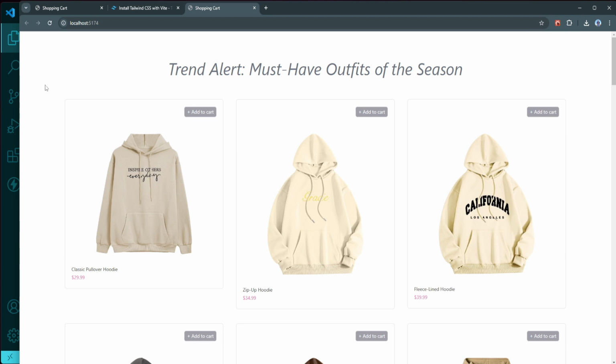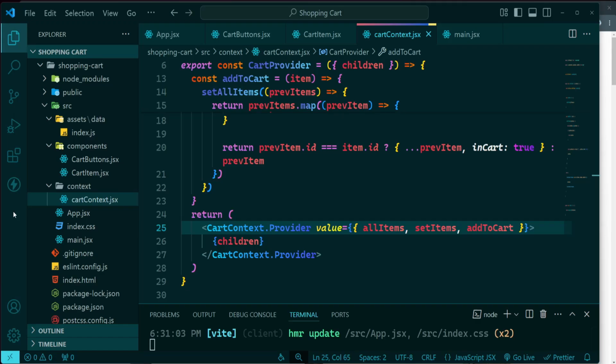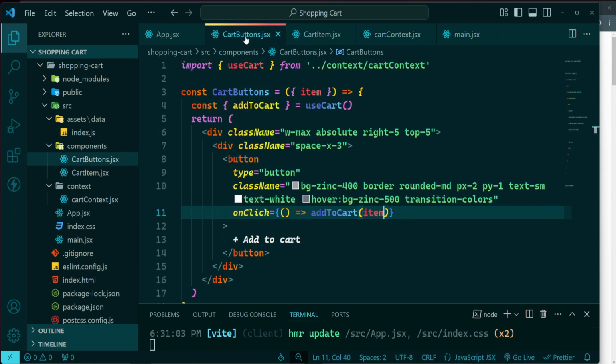Alright, the next feature we're adding to our app is conditional rendering for the add to cart button and the minus and plus buttons with the item count and a remove button. This will allow users to manage the quantity of items directly from the product card. First, we'll head over to the CartButtons.jsx file, because that's where we handle the button logic for adding items to the cart. Right now we have a single add to cart button, but we need to update this to conditionally render different buttons based on whether the item is already in the cart. To do this, we will use the inCart property from the item prop. So here is how we start.